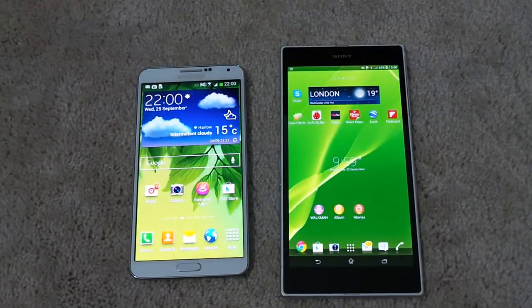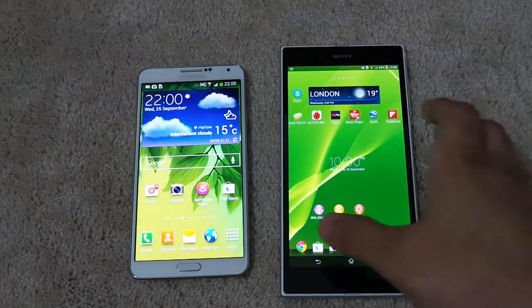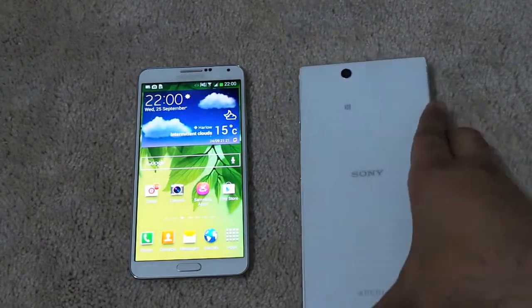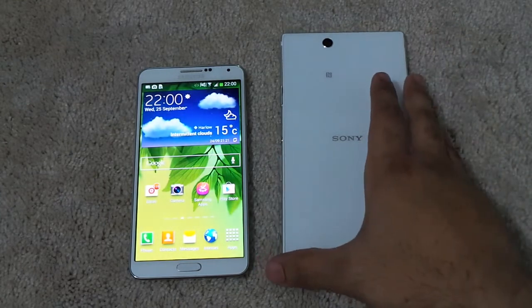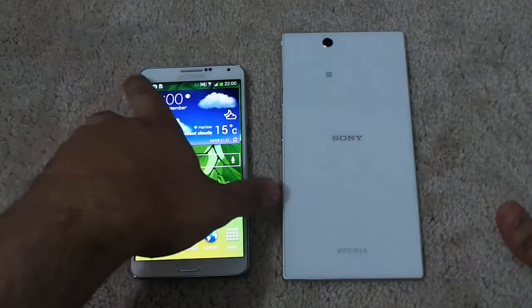Now let's have a quick chat about the cameras of these devices. So on the front of Xperia Z Ultra and Note 3 we have got a 2 megapixel snapper. On the back of Xperia Z Ultra we have got an 8 megapixel camera without a flashlight, and this camera can take up to 1080p videos.